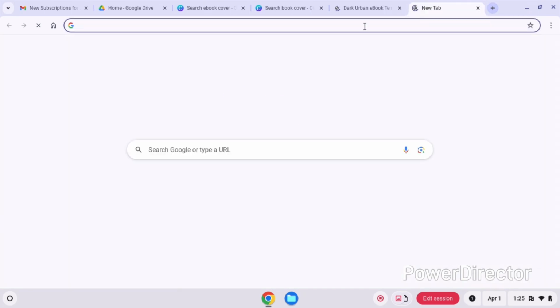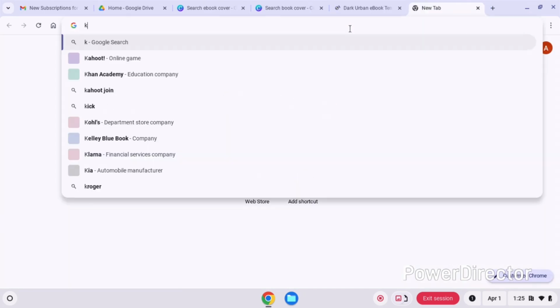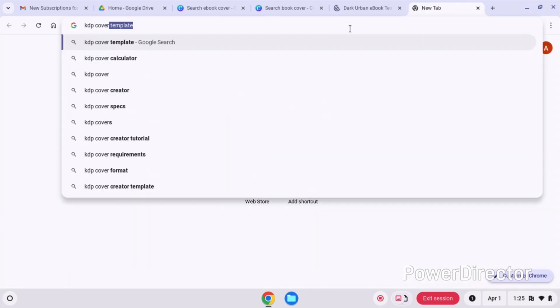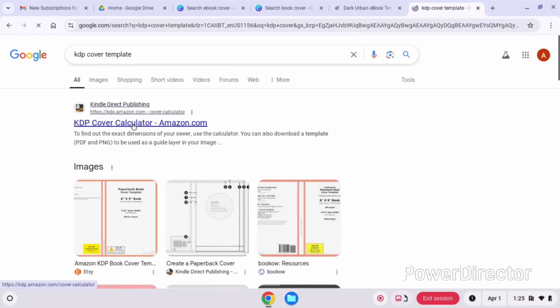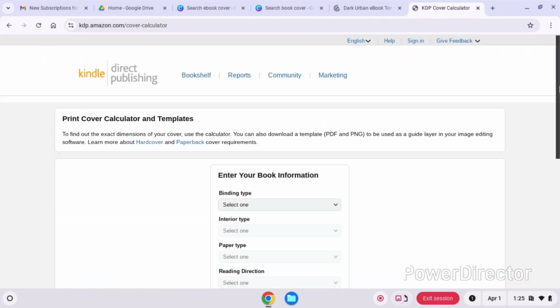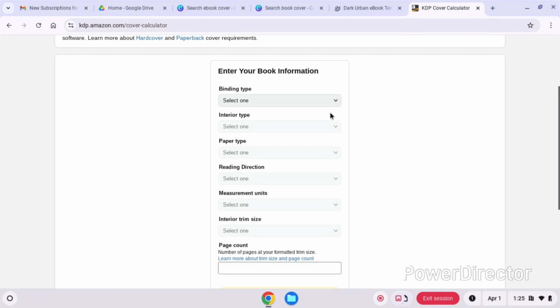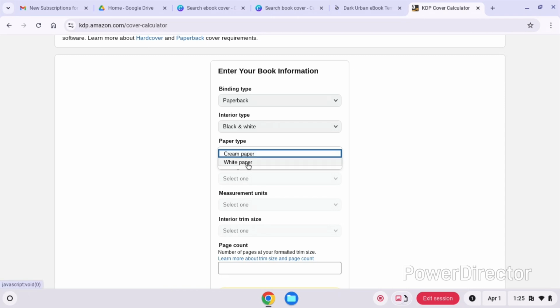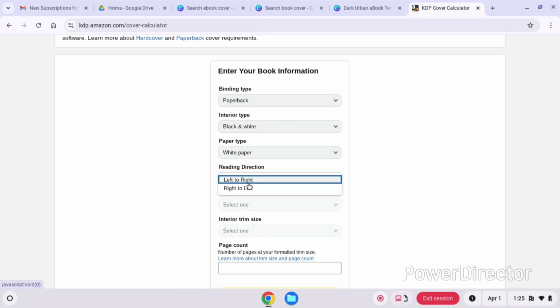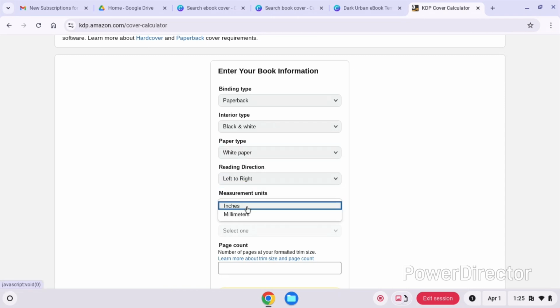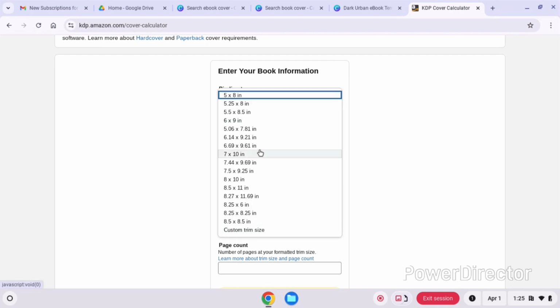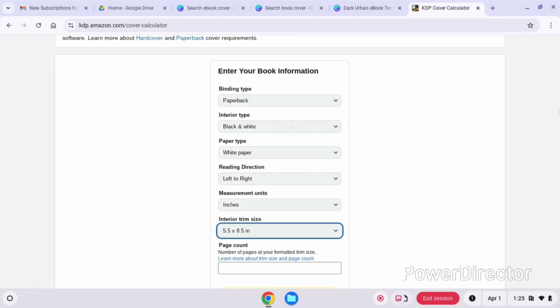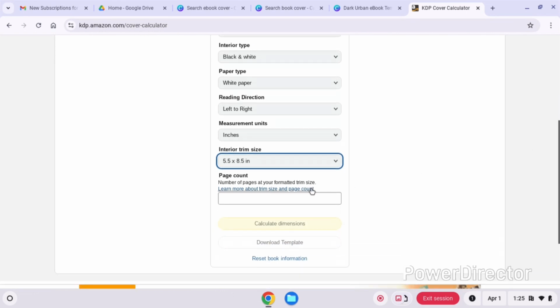Now with this one, you want to go on to Google and type in KDP cover templates. What this is going to do is help you calculate and give you the dimensions for your paperback. So you fill out the information for your book. We're trying to make a paperback. You don't want to use black and white. Just fill out what information that you want for your book. Left to right is the reading direction, and fill out all those different informations. 5.5 by 8.5 inches is what I like to use for my paperback.